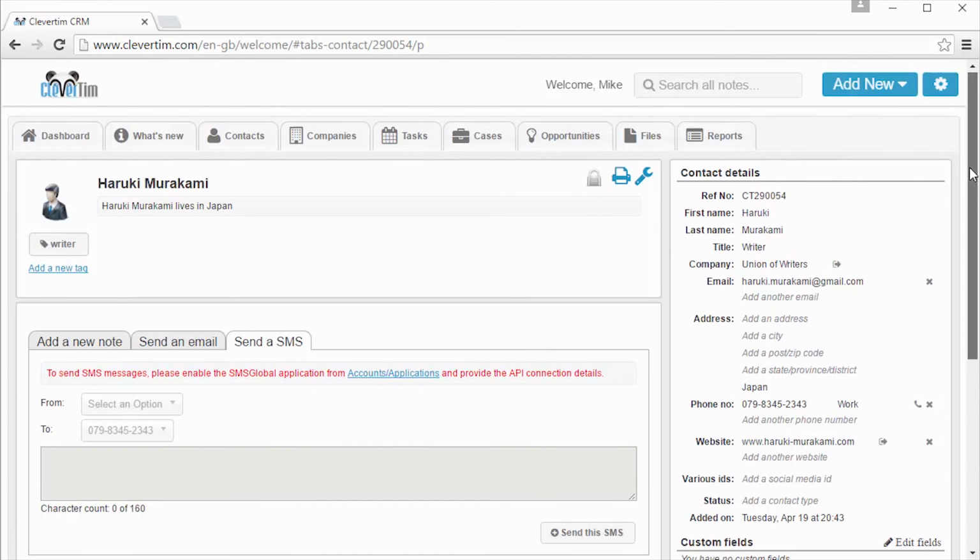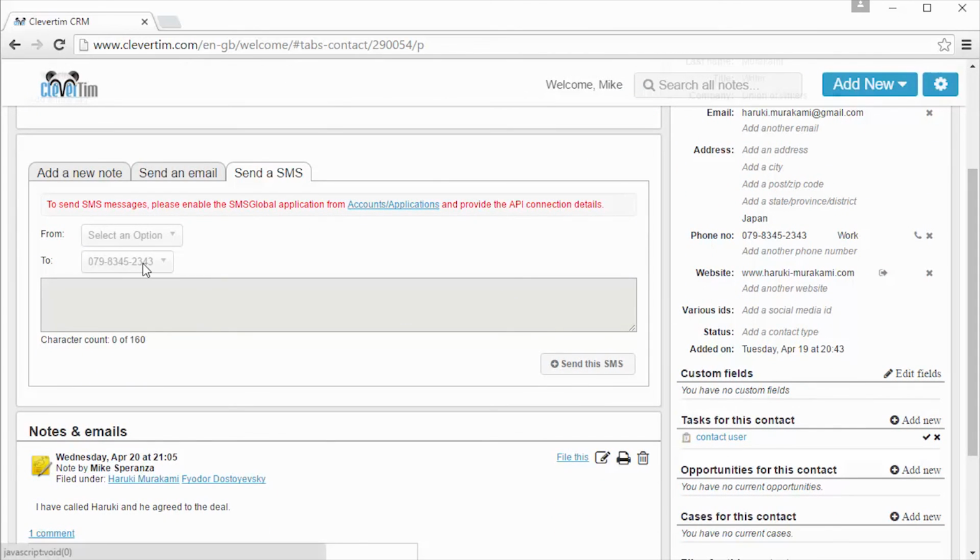It also allows you to send a short message to a phone, and this is if you enable the SMS Global application from our accounts applications.